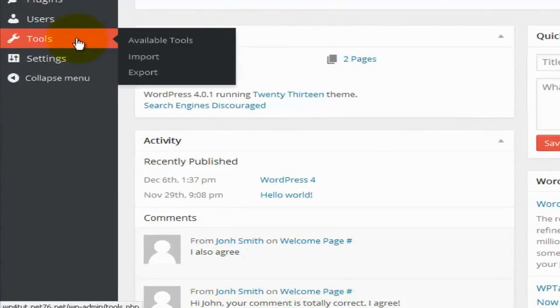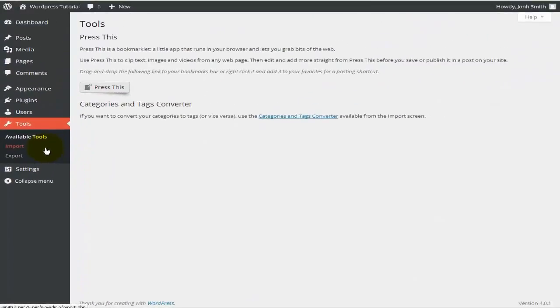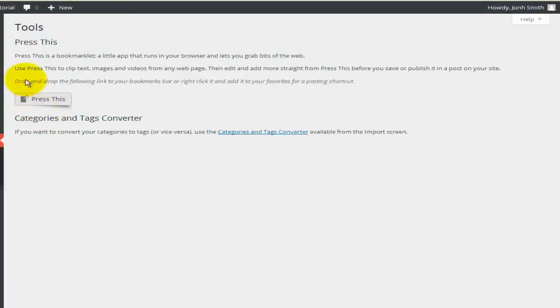Okay, so if you click on tools, this will bring you to the available tools, and here you'll find just one example of the tools that actually come pre-installed with WordPress 4. Well, this particular tool, as it says here, will enable you to clip text, images and videos from other web pages. You can then edit those, save them and publish them in your own post on your own site. So to enable this, you would just click on it, drag it and drop it onto your bookmarks bar.